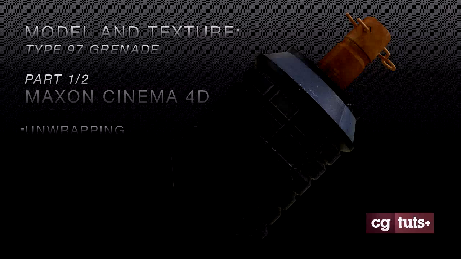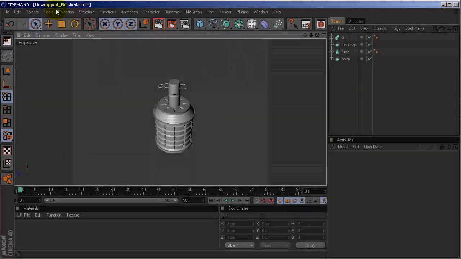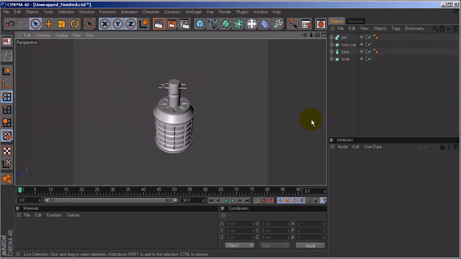We're done with the modeling again, so now we're going to unwrap the model. I've only made a few minor changes to the model, but it'll all be in the project file so you can follow along. Just open it up, unwrapped finished, or actually unwrap start is going to be the name of the file, and we'll get started.